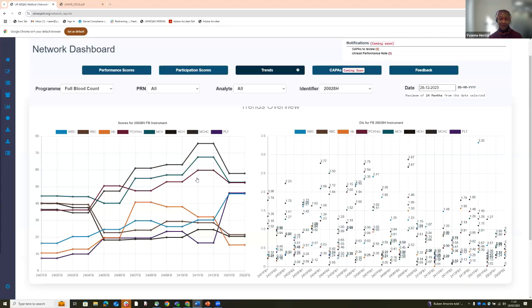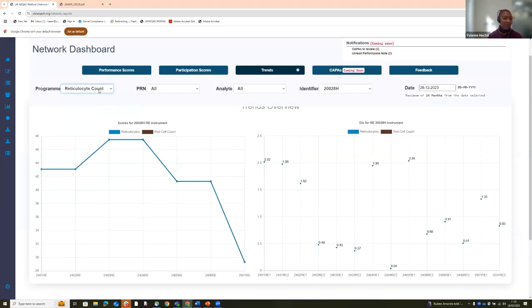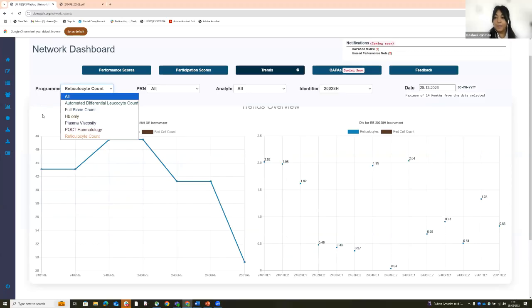Another question is from Susai Alphonse. I think they are asking, does the dashboard cover all the surveys at the moment? The only one it's not covering is ESR. So with the surveys, automated counting, it's covering everything except for ESR.